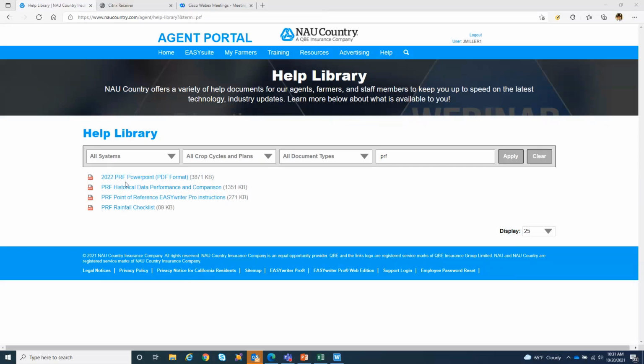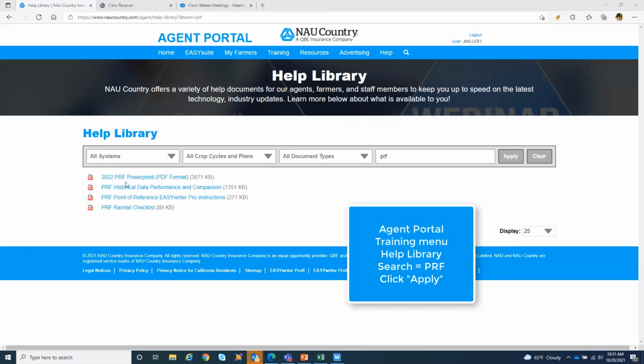Mark will come in here. You can see there's a PRF checklist and some different things here. Mark will show you a little bit more of this later. For now, I just wanted to show you the presentation that we're giving. If you want to reference back to it, what I'm fixing to go through is this 2022 PRF PowerPoint. It's available on the agent portal, training, help library. With that, I'm going to bring up mine.